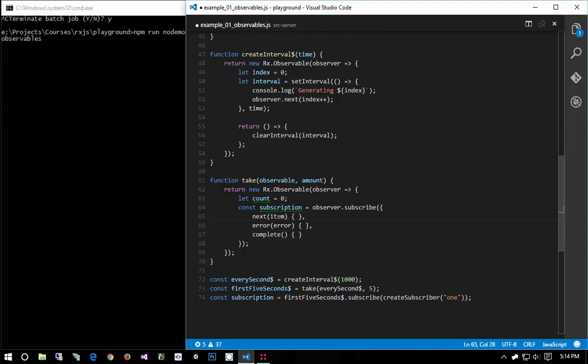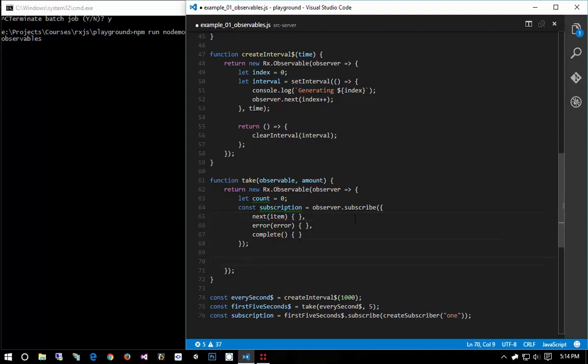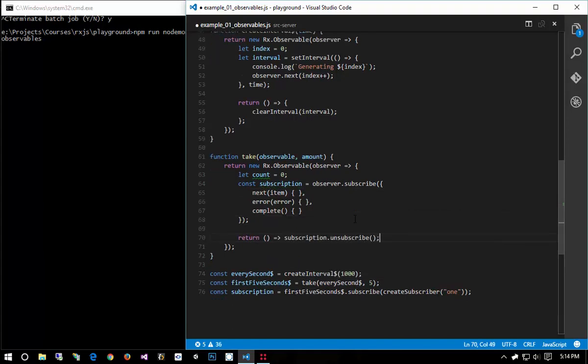Again, I'm using the second way to do a subscription here, not passing in 3 functions, but passing in an object that has these 3 functions. We'll fill these in a moment here. And then, at the end, I'm going to say return subscription.unsubscribe. So we've wrapped our first observable in a second observable. And when that observable gets subscribed to, it subscribes to the base observable.